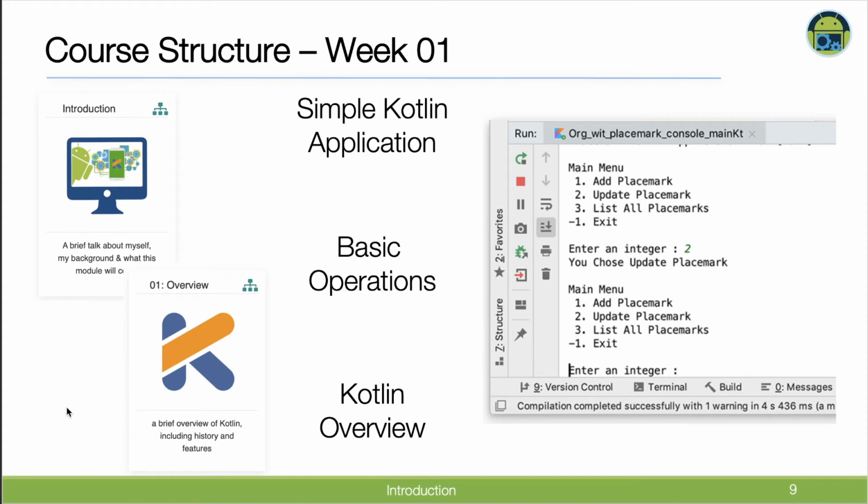All right, to look at it in a little bit more detail, the plan would be as follows. So in week 1, we're going to work with a simple Kotlin application there, some basic operations, and then that Kotlin overview that we're going to cover. So look over here, basically the first lab is very basic, just kind of displaying a menu to the user, just options there, and even prompting back to the user, yes, you chose add, yes, you chose list, whatever it might be. Okay, so very, very basic.